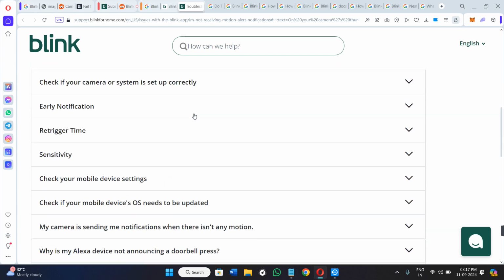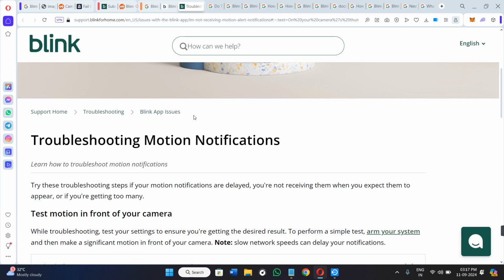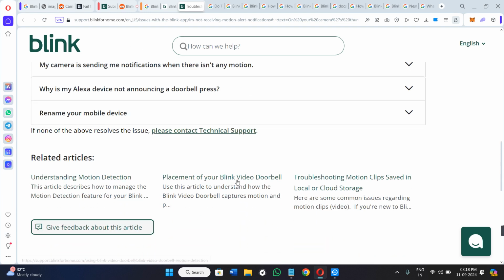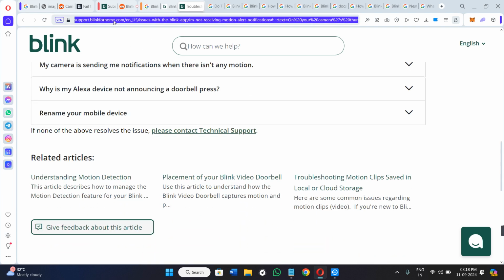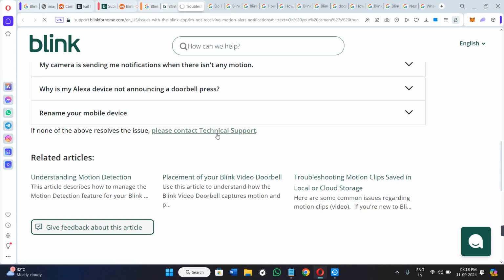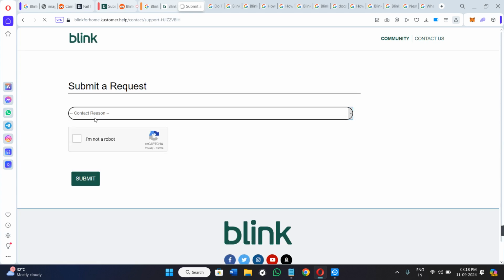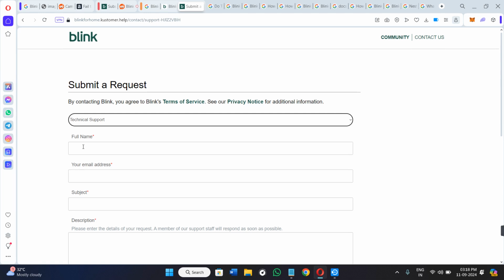So if you are facing the problem still, then what you can do is you can simply try to contact the Blink customer support team. For that, you just have to simply come to Blink for home, and over here you just have to simply click on please contact technical support. After that, it will redirect you to the support page where you just have to simply select the reason that you are facing, which is the technical support.